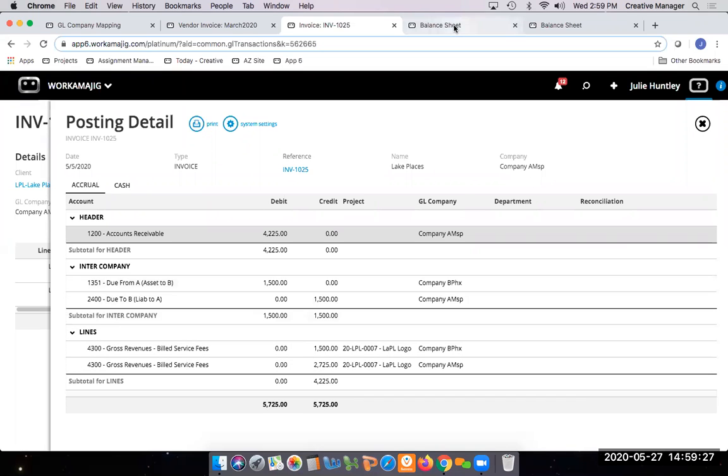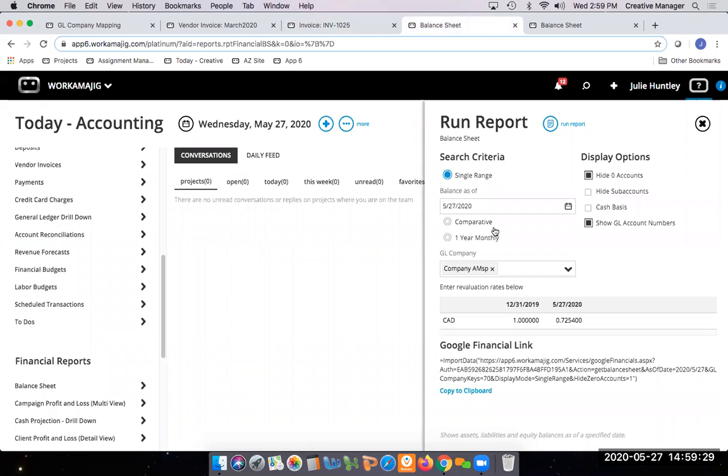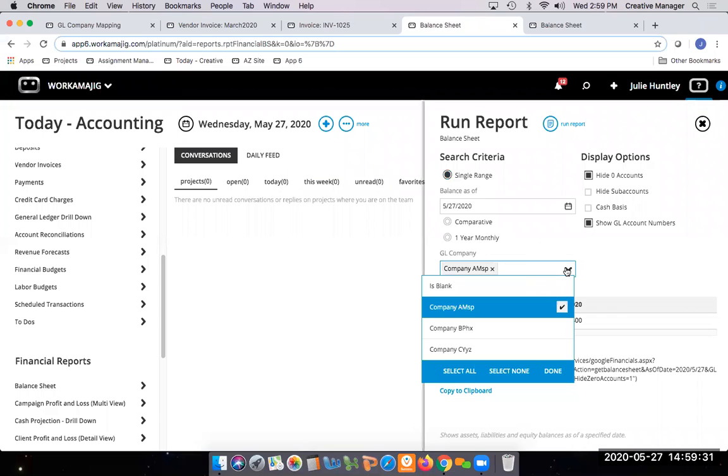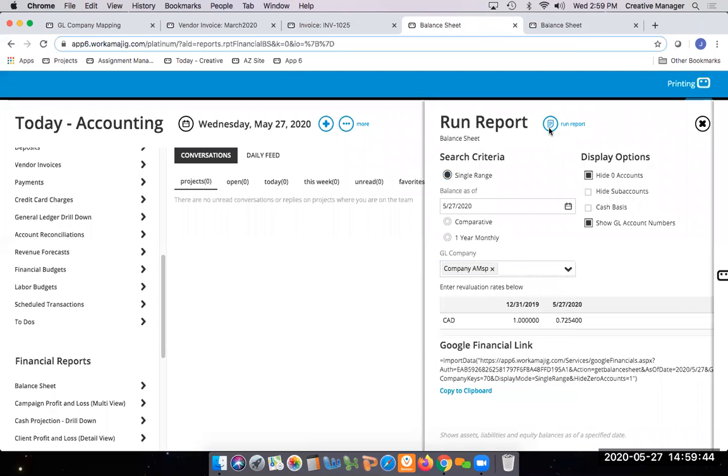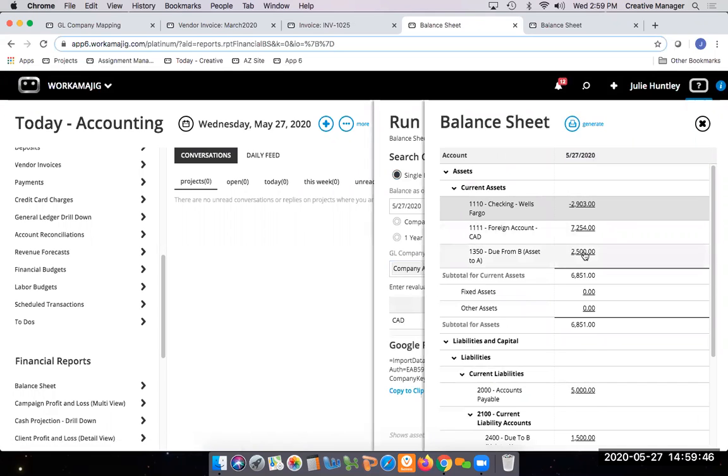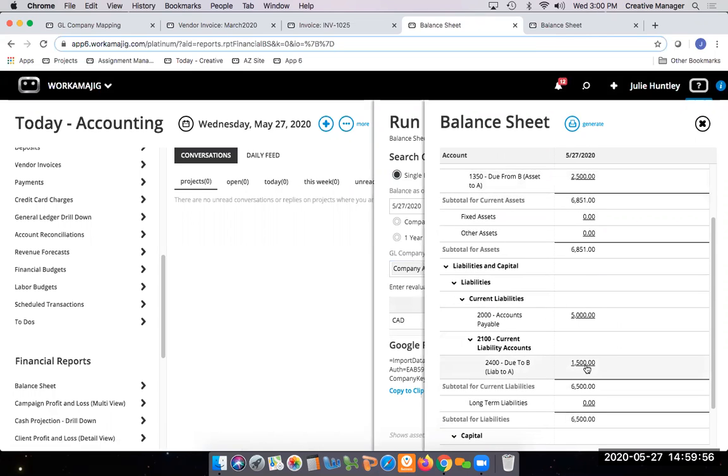For financial reporting, the balance sheet can be run for one company at a time or for a selection of multiple companies, and that would be a combined reporting. When the balance sheet is run for Company A, there's a balance here of $2,500 in the due from Company B asset account. This is coming from that expense transaction for rent. And then there is also a $1,500 liability that's due to Company B for that client invoice billing.